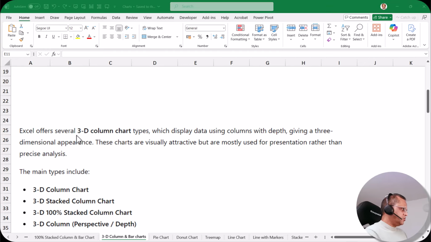Here it says that Excel offers several 3D column chart types which display data using columns with depth, giving a three-dimensional appearance. So basically, as the name suggests, it is a 3D chart, so it is showing you the chart in a three-dimensional way. These charts are usually attractive but are mostly used for presentation rather than precise analysis. So it is just for presentation purposes because it looks good, but whenever you want to do real data analysis, then this is not preferred by the data analyst.